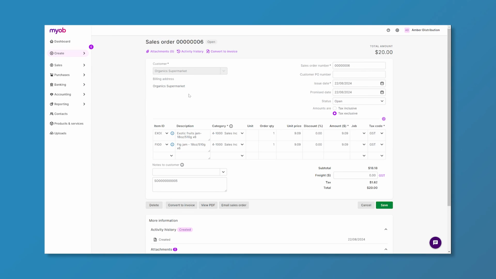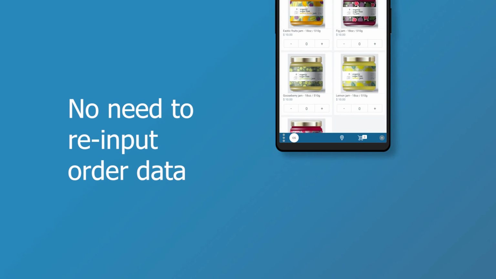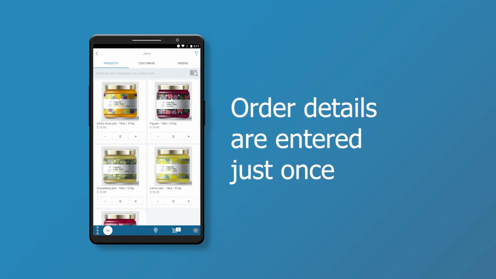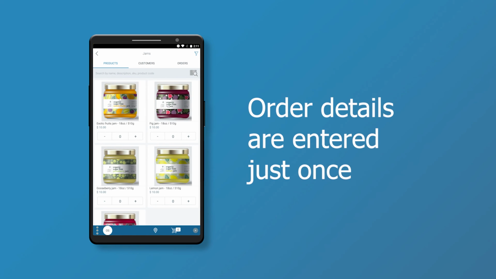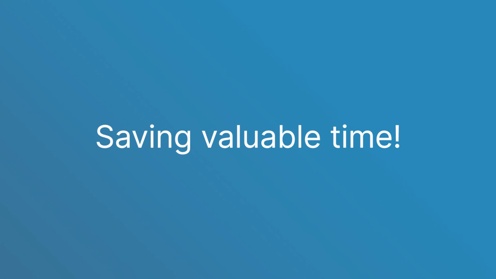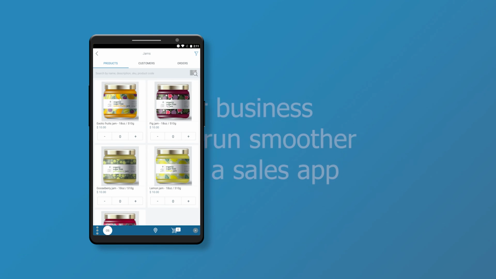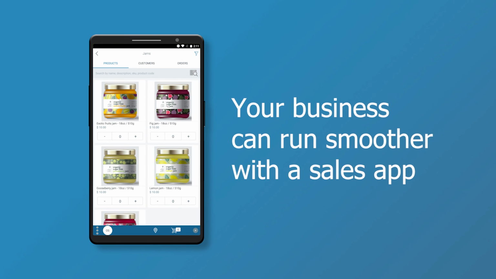And that's it. You can now process this order and generate an invoice for it in MYOB, just as you normally would, without the need for re-inputting the order data as you used to do. Order details are entered just once by the rep when they create the sales order, saving you and your team valuable time. We hope this video helps you see how your business can run smoother by connecting your accounting and inventory system with the sales app.